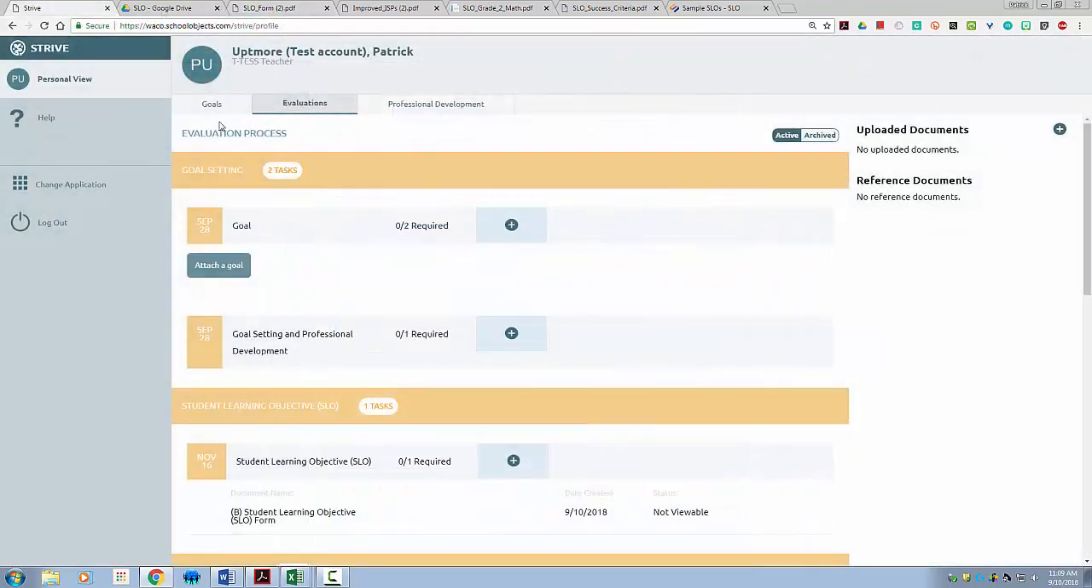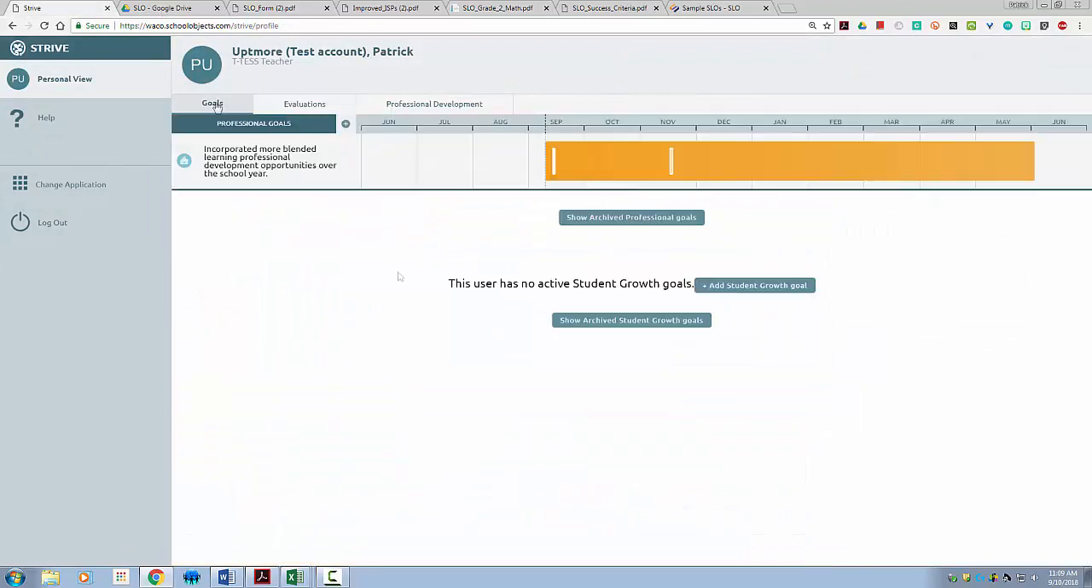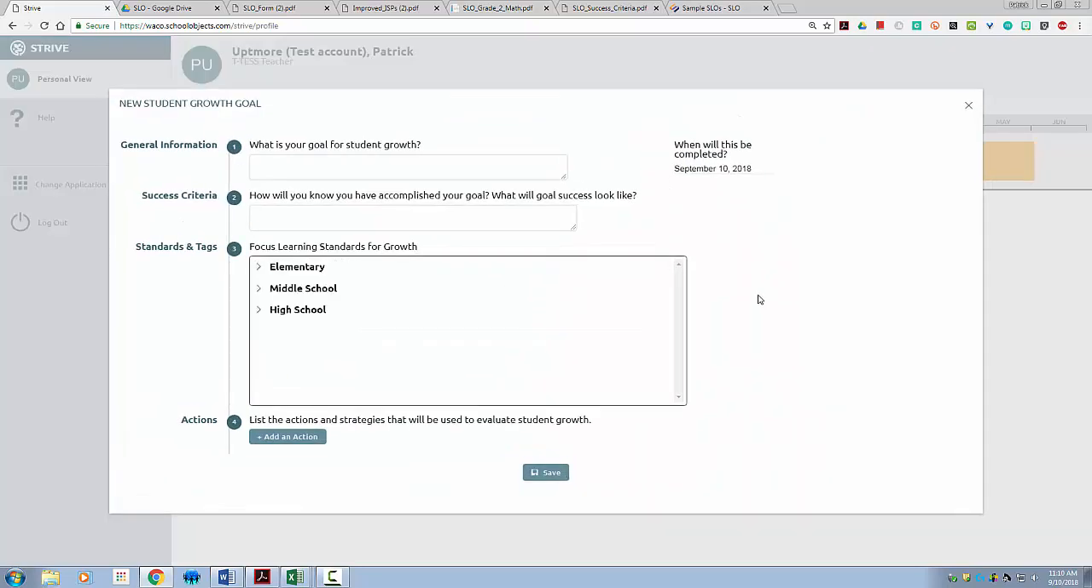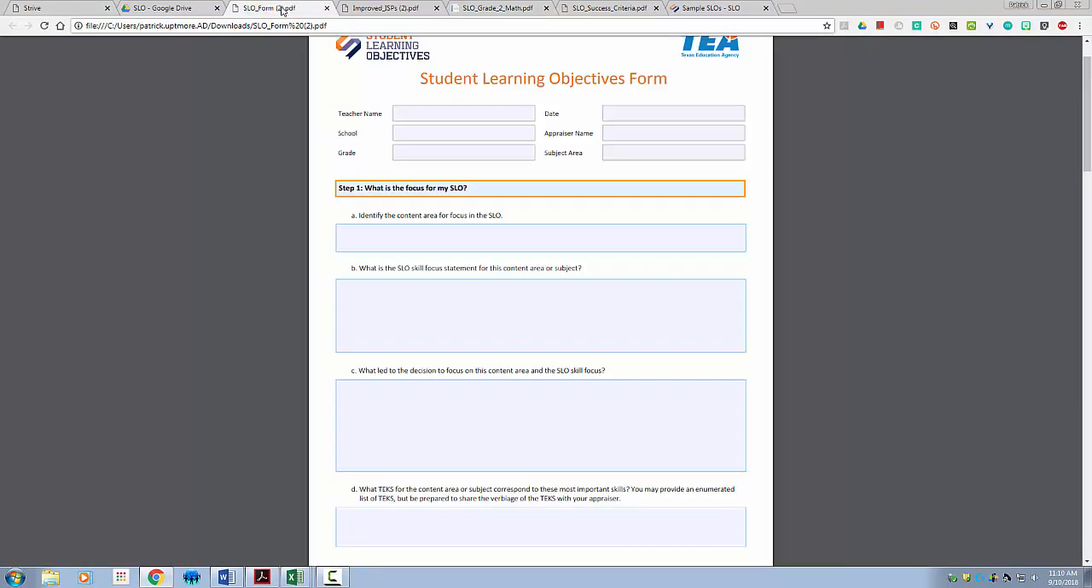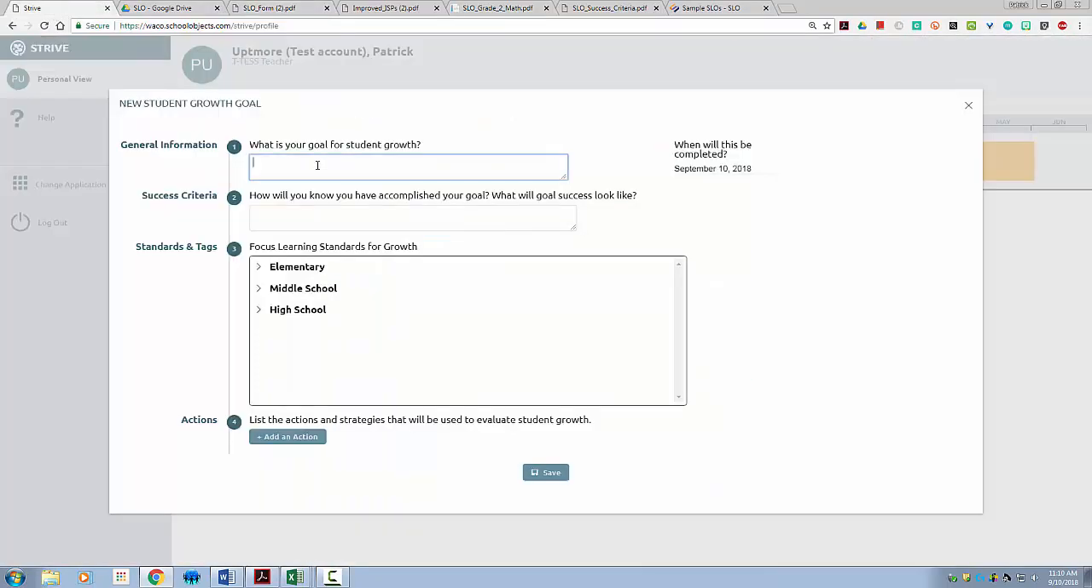Come up to the top, and I'm going to go to my goals tab. But right now on the student growth goal, what we're going to do is click add student growth goal. And what you see again is very closely aligned to your step 1 in the SLO form. What is your student growth goal? This is your focus statement.